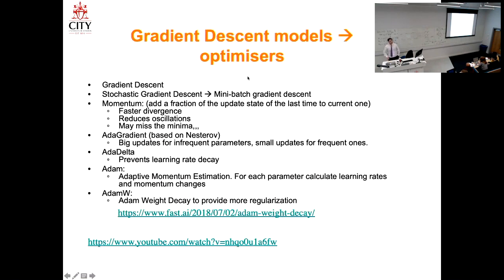They are going to ask you which optimizer you use. Gradient descent, you know what it is. You find the steepest orientation in your gradients, and you go against that orientation. Then you have stochastic gradient descent, which is mini batch gradient descent as well. Instead of calculating the error for every individual image, you calculate the error for a batch of images so that you get a better maximum or minimum rather than getting stuck in a local one. Then we have momentum, which adds a fraction of the updated state of the last time to the current one.